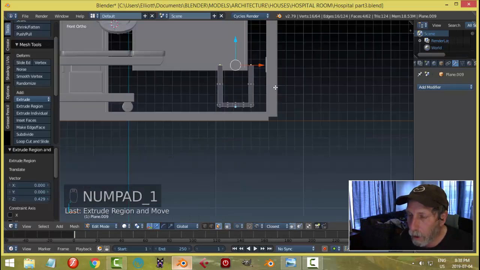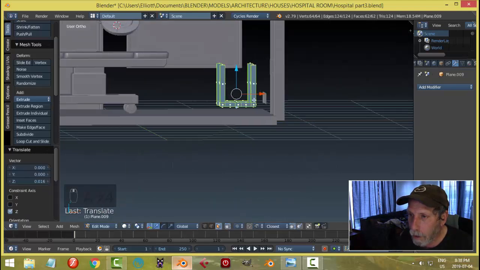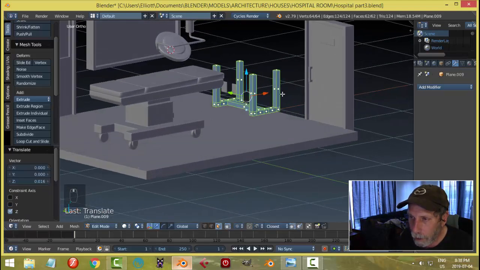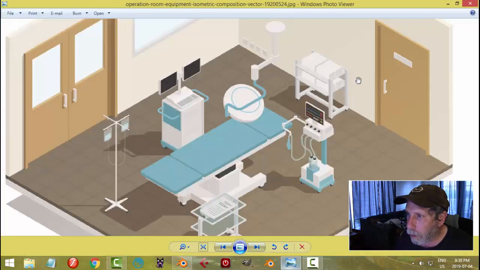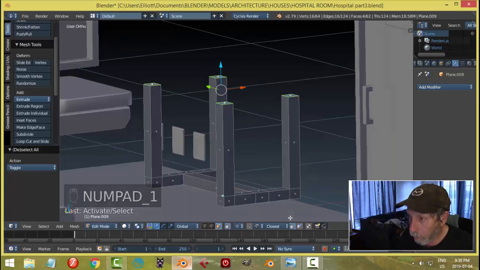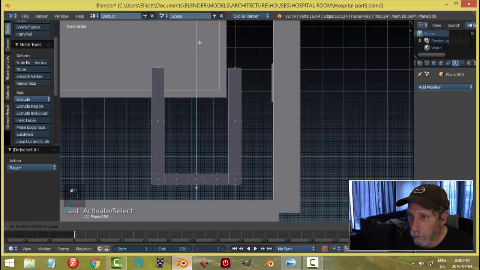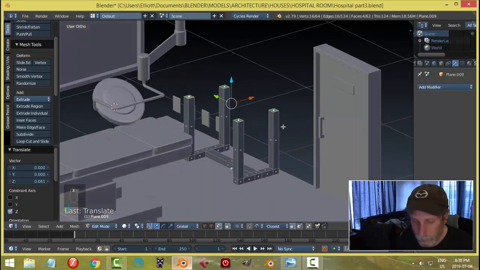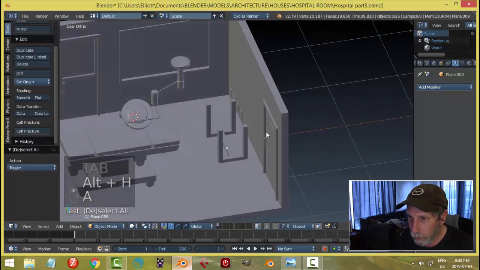Let's select everything. Well, no, it's going to rest on wheels. So let's do that, and then let's select these again. And I'm going to make them come up to about the height of the top of the doorknob. Okay, I can see the doorknob there, so that kind of thing. Let's bring everything back.